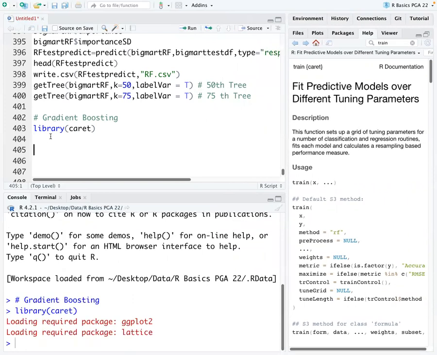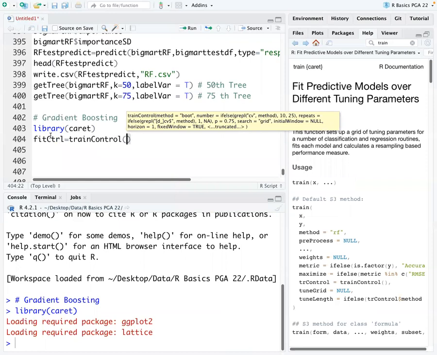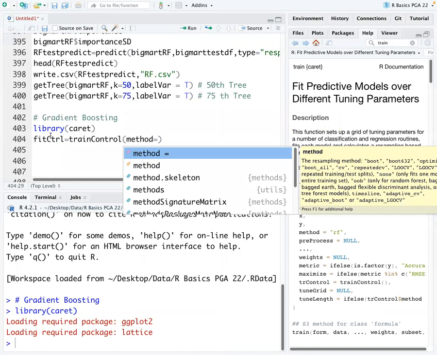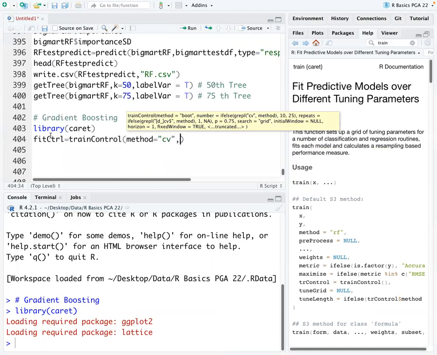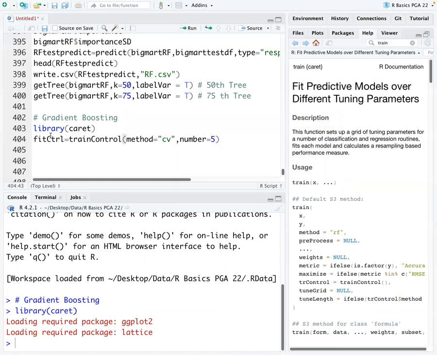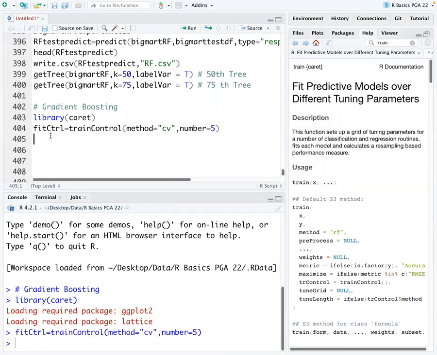Okay. So we will go with the same. Control is equal to train control, method is equal to CV, number is equal to 5. Okay, cross validation with 5 times.